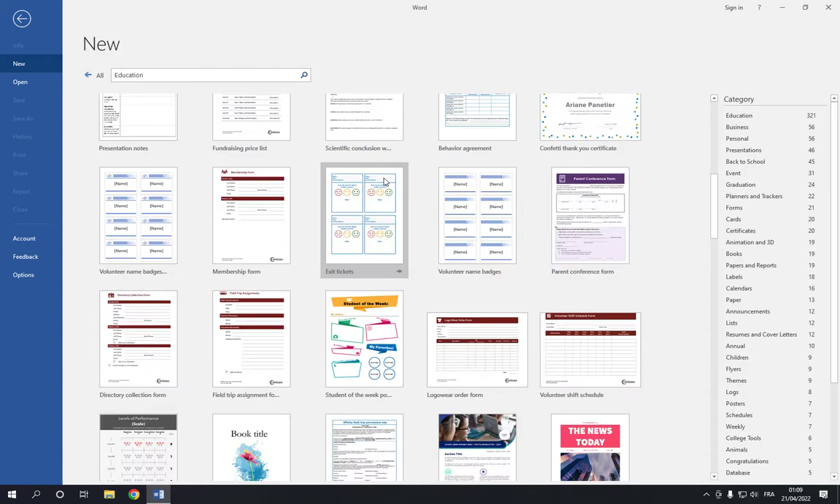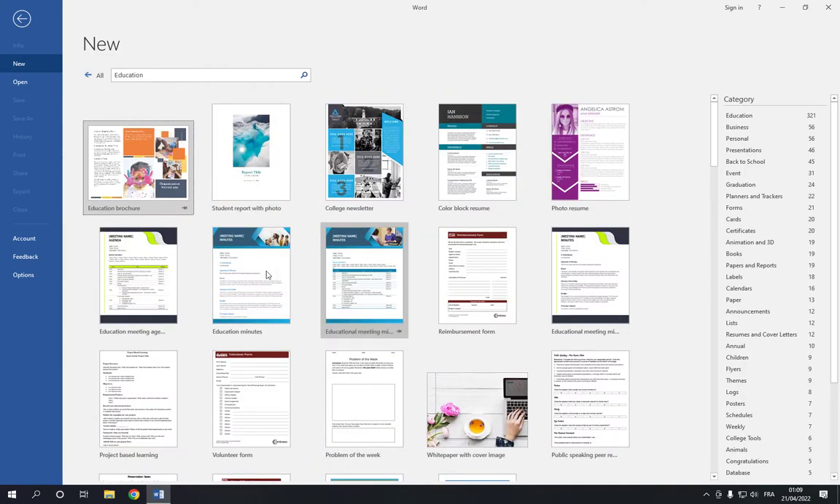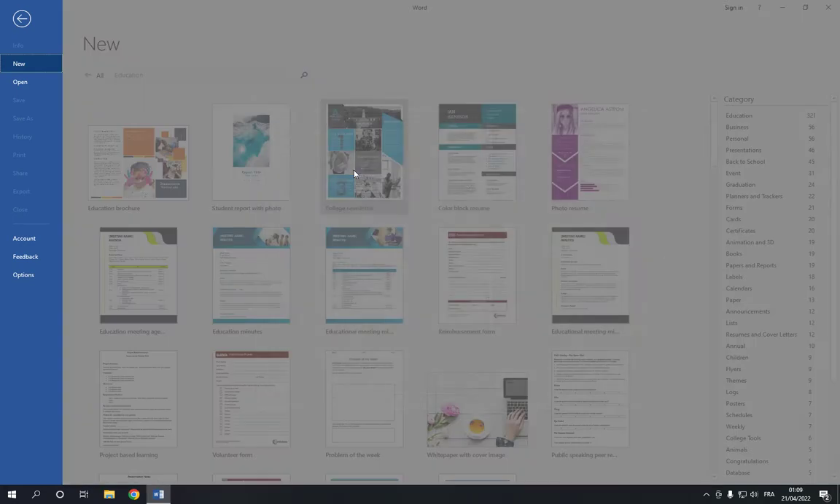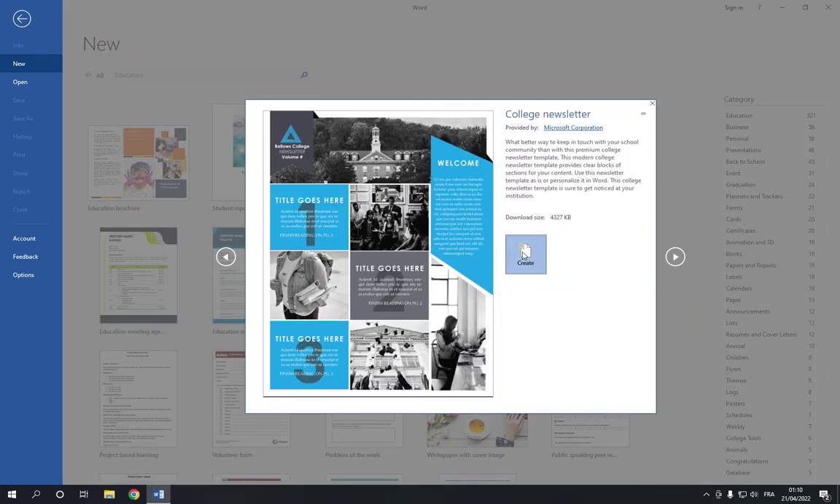Now right here you will find many templates. Search for the college newsletter and here it is. If you didn't find it, just go to the top here and click on the search bar and search for college newsletter. Click on it like this and click create.